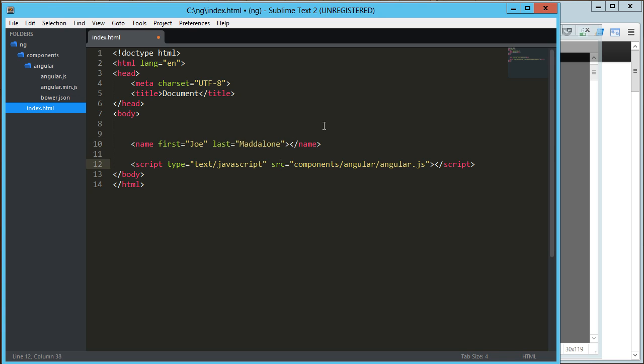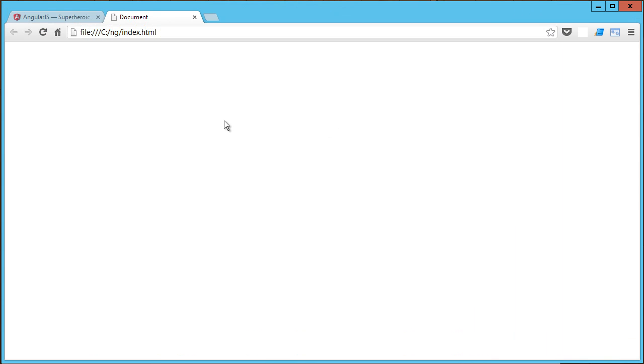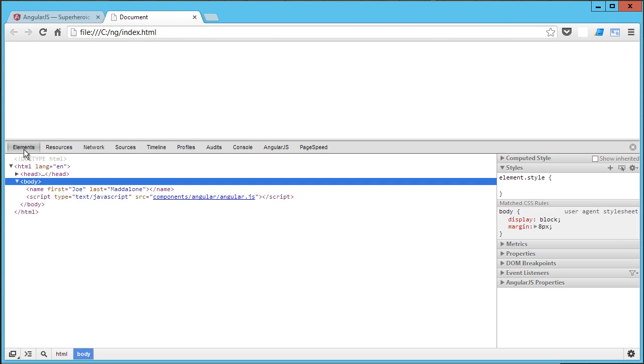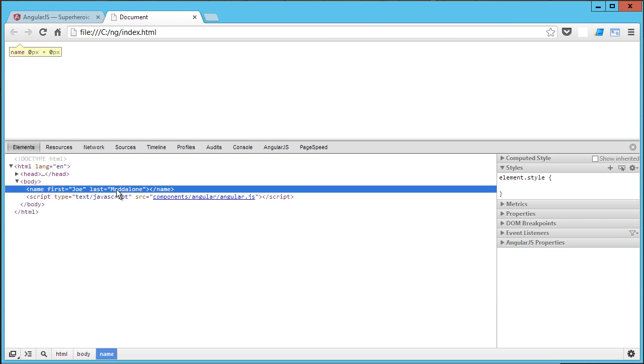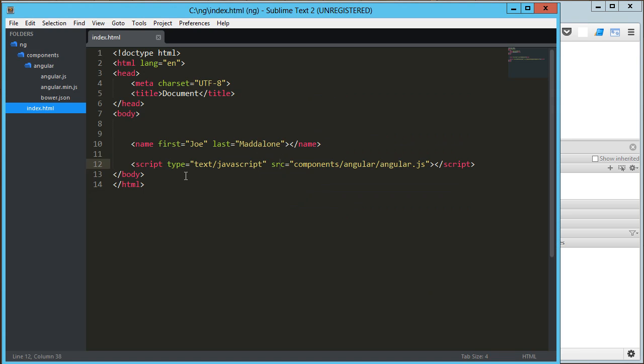So right now that's going to do absolutely nothing. I can go ahead and load it up in the browser. We can see that the name tag that we created is on the page, but the browser has no idea what that is or what to do with it.